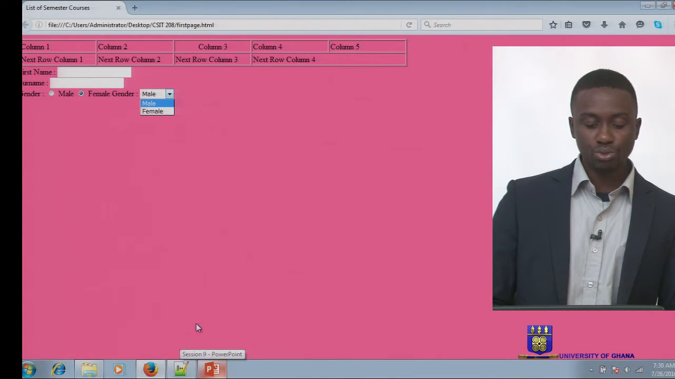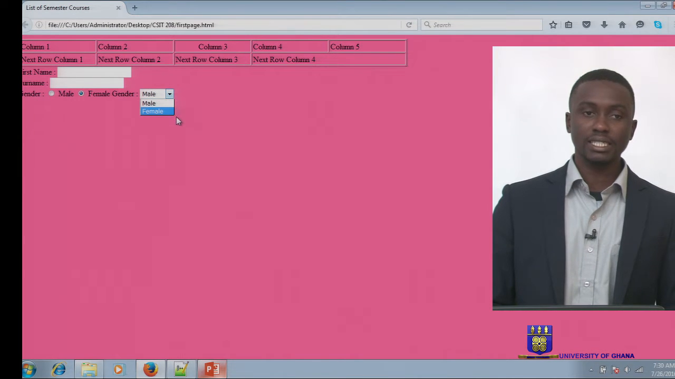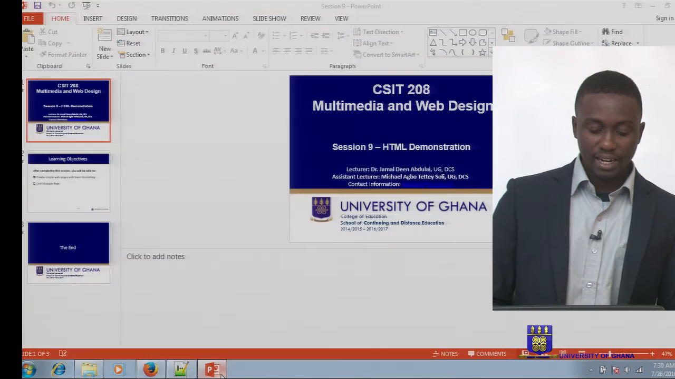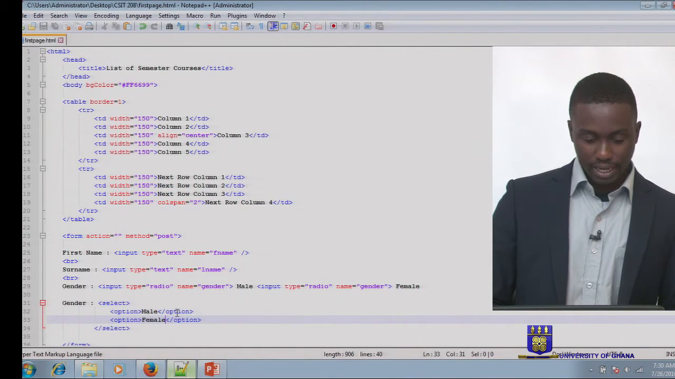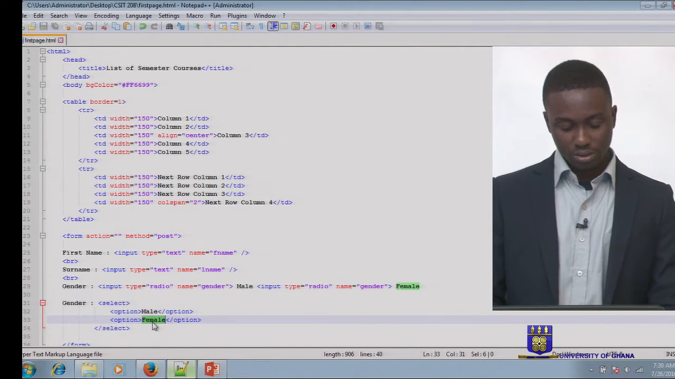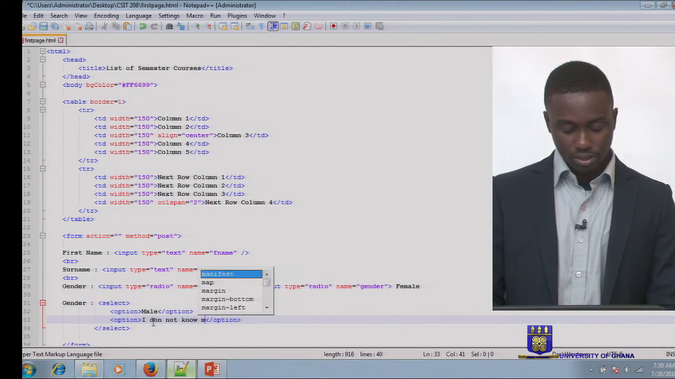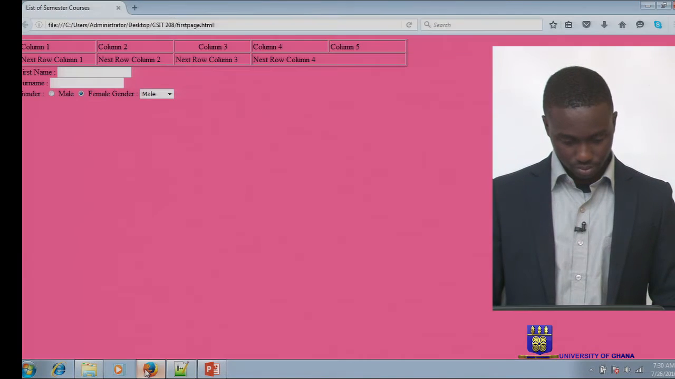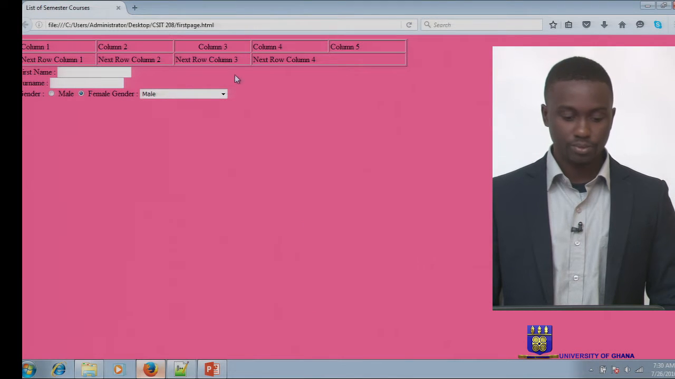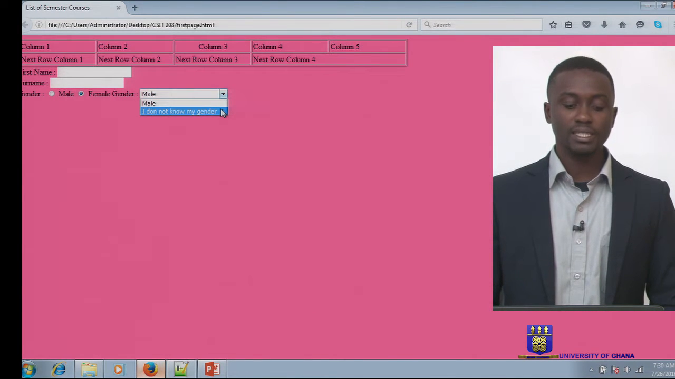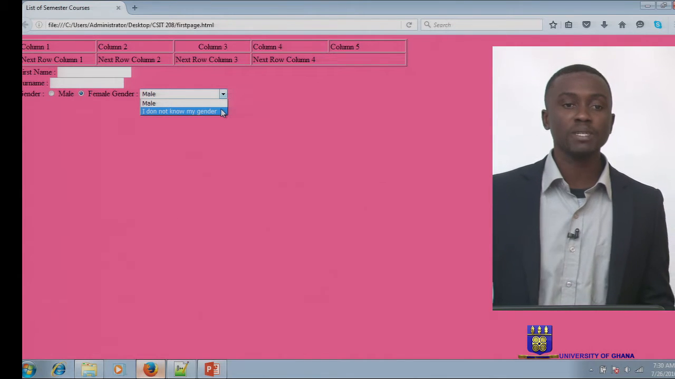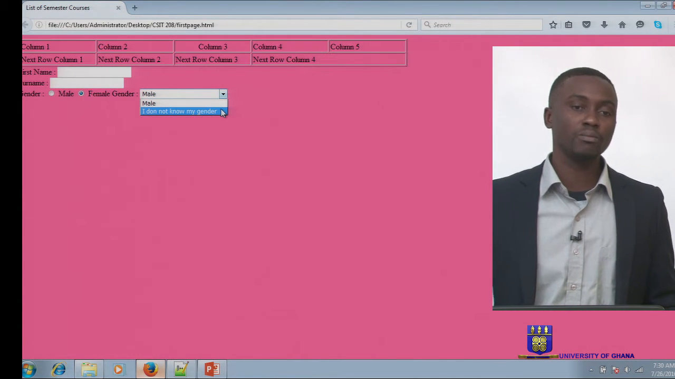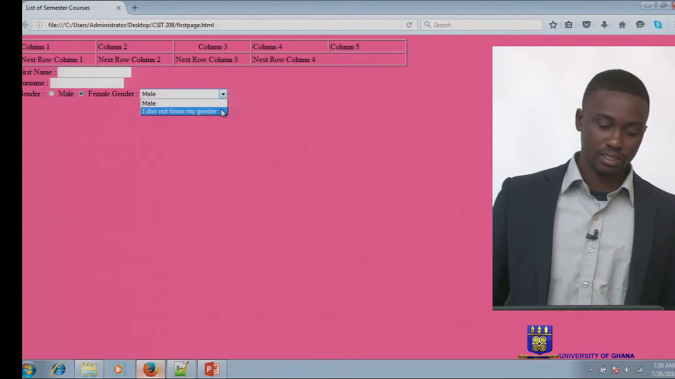If you feel that it is too small, you can increase the width, because this is taking the default width of the content that is placed within it. If it had very long content, an example of, I do not know my gender. You see it has increased the size, and we can see I do not know my gender. But you can also specify a fixed width with an attribute, as we have done with the other elements.